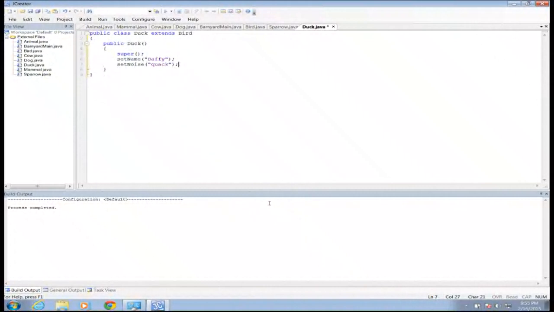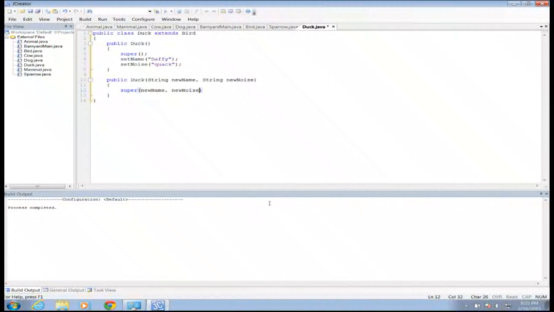And that's my default duck. And then I have my overloaded duck with a string new name and a string new noise. And so we're going to call on super, but we're going to call on the overloaded constructor with new name as the first parameter and new noise as the second parameter.